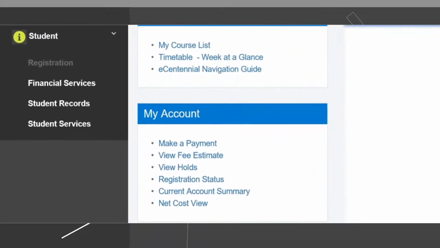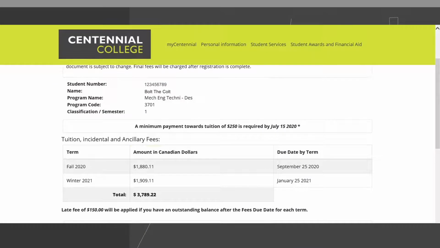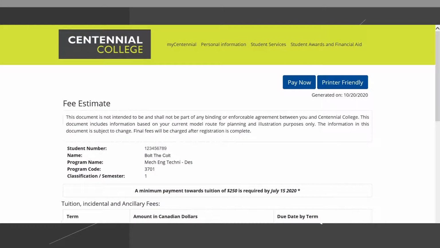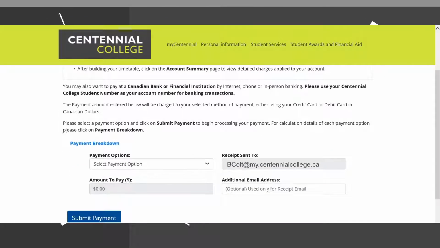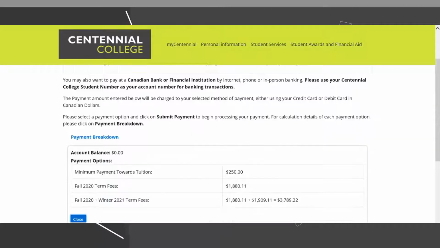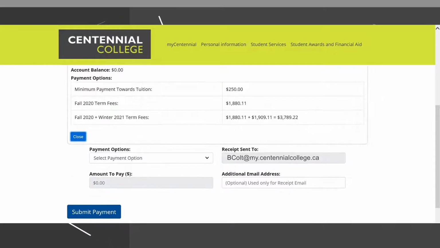If you click on Fee Estimate, this is where you can view estimated fees and due dates for the academic term. Note that you can also print a copy of this information. To make a payment, click the Pay Now button at the top of the page. Then click on Payment Breakdown to see your available payment options and how each option is calculated. The calculations for payment options include your term fees and account balances, if applicable.